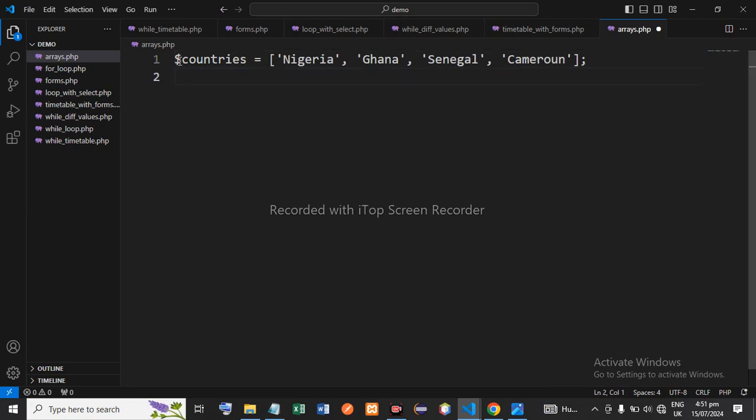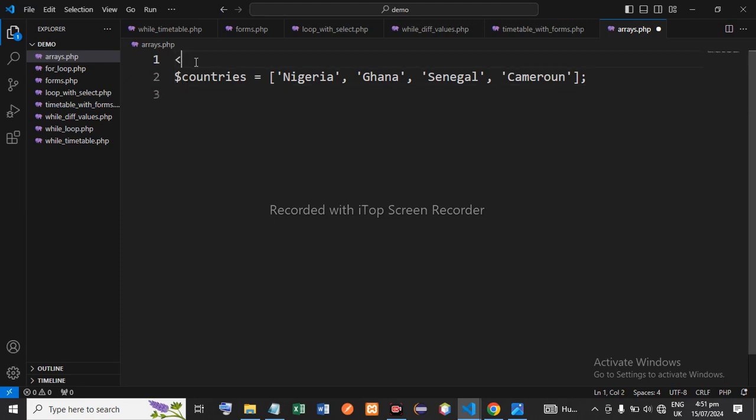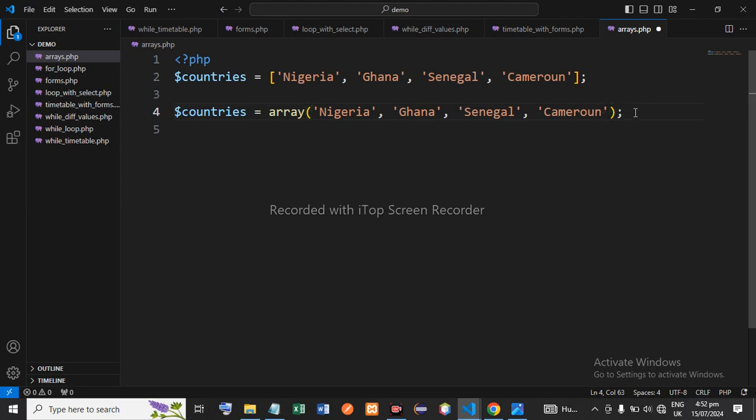I know you guys are experts, so I can do it quickly, knowing well that you've understood what I'm doing. So we have our countries there, and we have 4 of them. This is how you declare an array. Another way of declaring it would have been by having these countries and then saying array, and then using these brackets, a similar thing. But we don't want to use that. I like to use the square brackets because it's applicable in almost all programming languages.